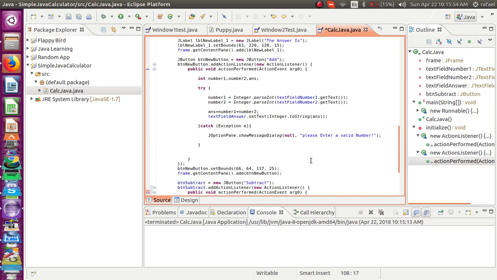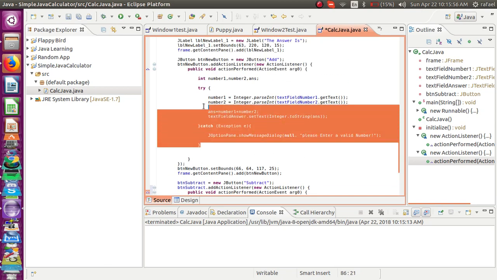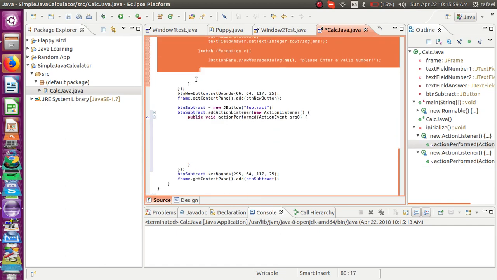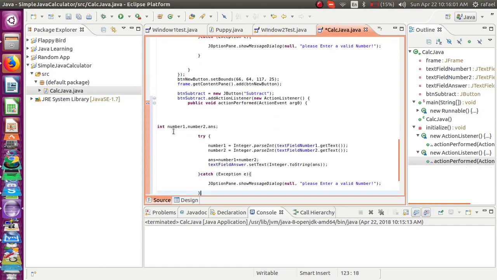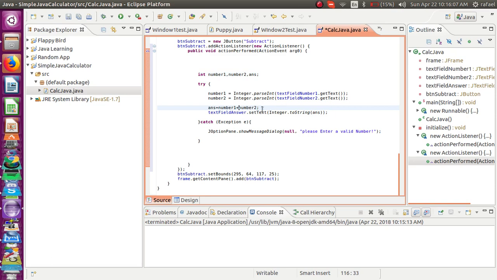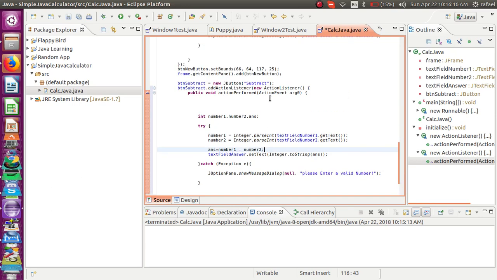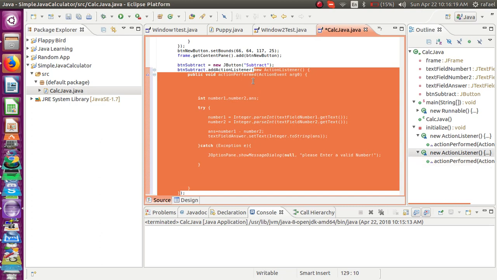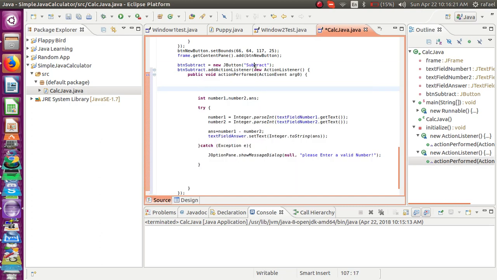And pretty much all we need to do is just do the same thing. So copy and paste everything you just did here and put it in here. So let me put that there so it's less confusing. Now, however, what we want to do is change this to answer equals number one, and this time it is minus number two, since we are coding for our subtract button. Now we need to make sure we are actually subtracting our two numbers.